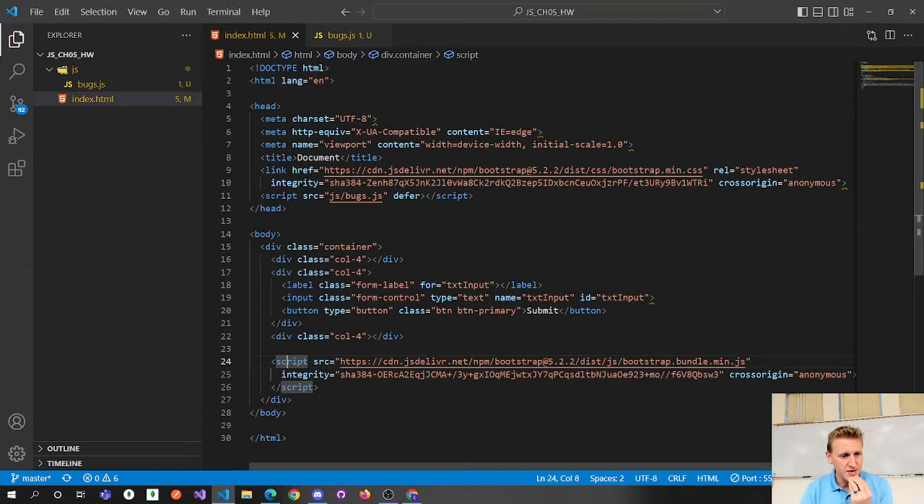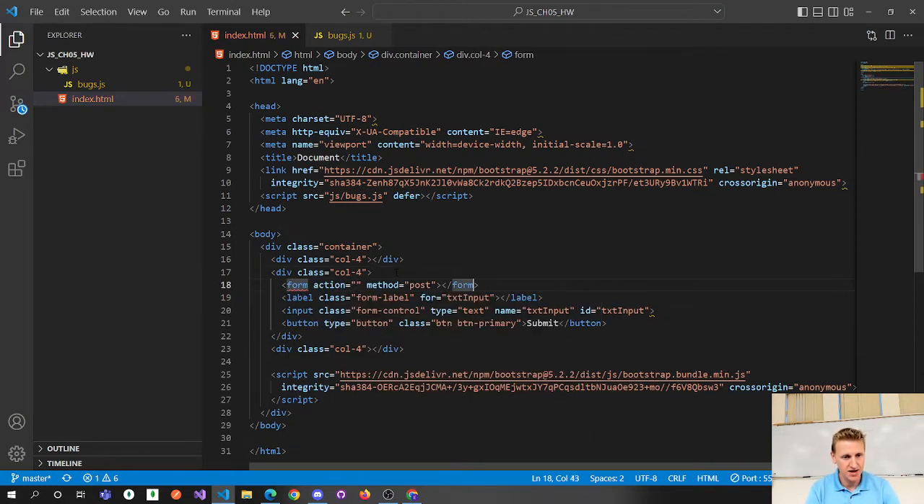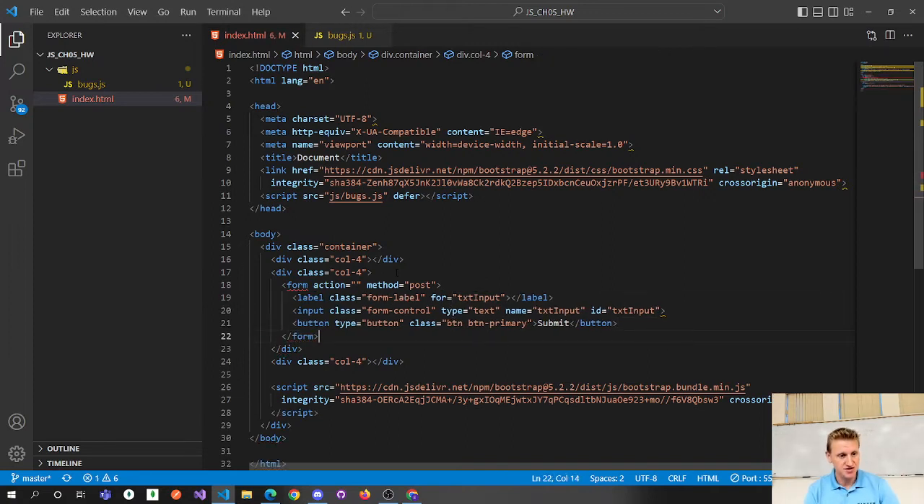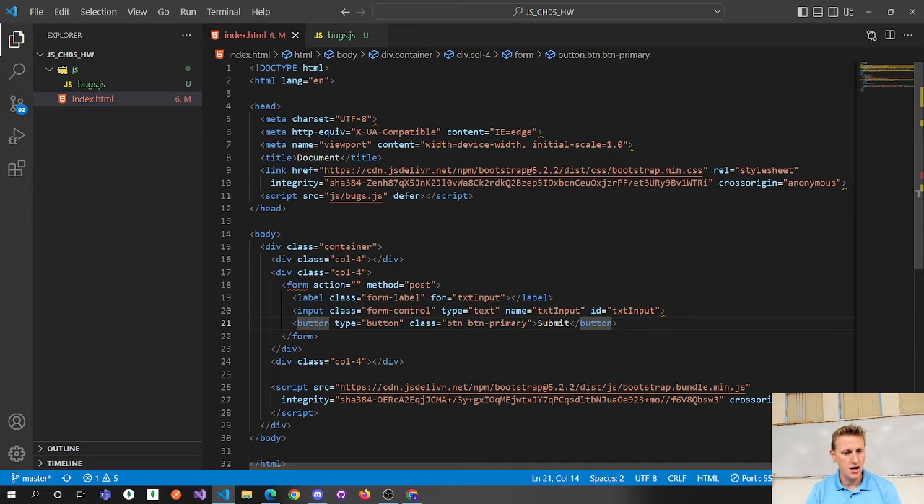And so here we've got a simple form. In fact, I don't even have a form tag. Let's go ahead and bring in a form tag. That way all of our form controls are nested in a form tag. And let's target button click. So this is the ID of button submit.